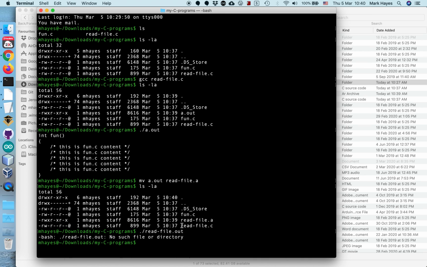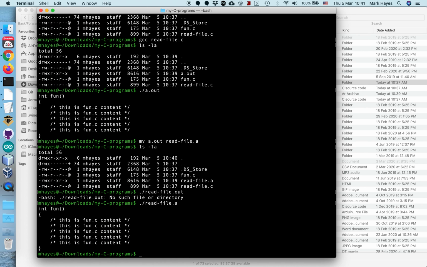Oops. Why not? Where did the file go? Oh, I don't know. Where did it move the file to? Oh, I called it read file.a, sorry. That was a typo. So if I call it readfile.a, then it runs the program again.